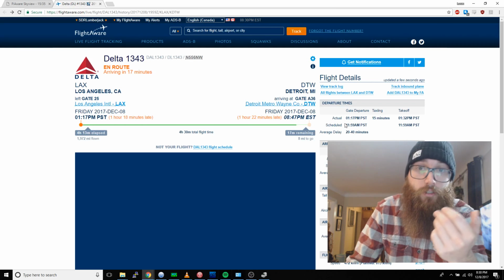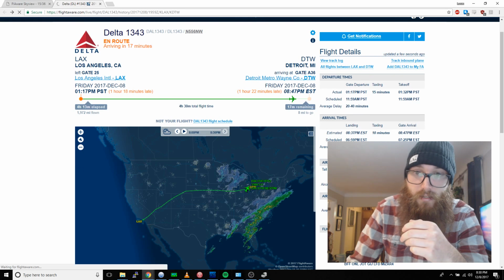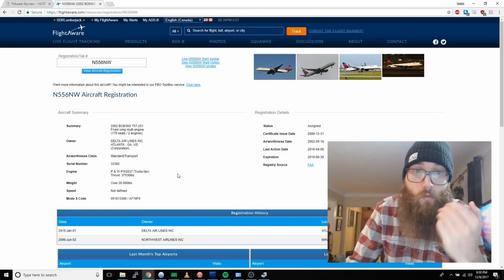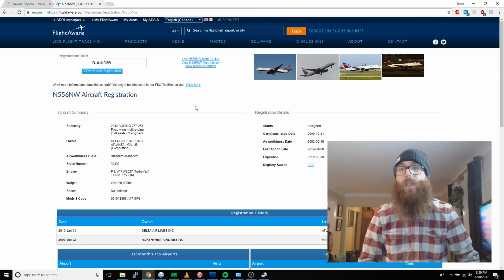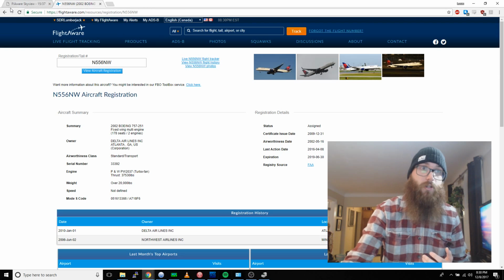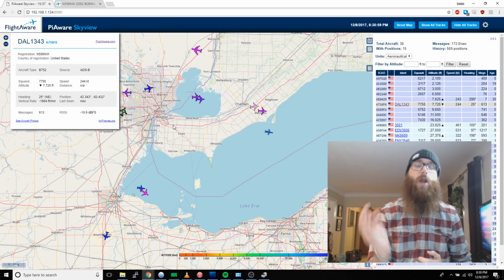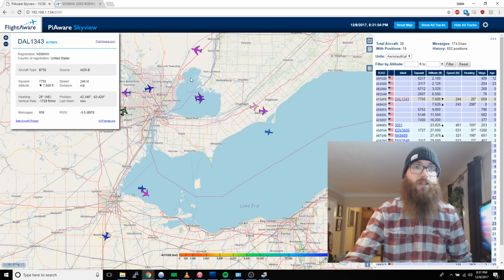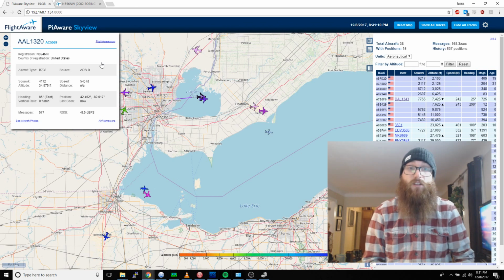You can look up a registration, so you can see what type of plane it is, who owns it. It can get really interesting. Actually, earlier today I was tracking helicopters going around Detroit and seeing what companies own them. But as you can see, it's a fairly simple setup, and you're tracking flights. And that's all it is.